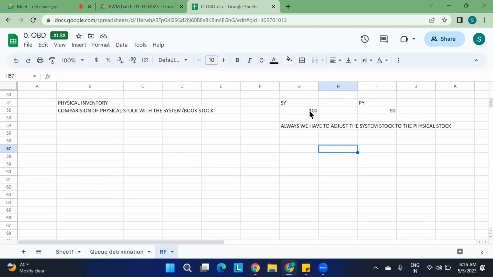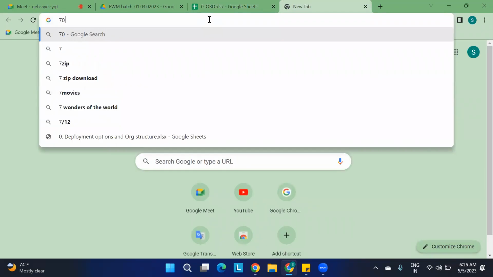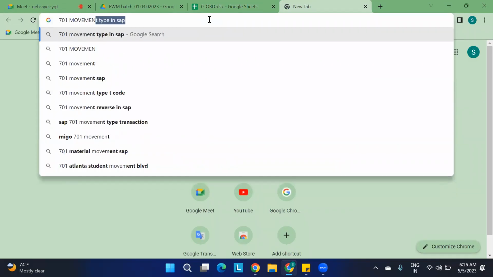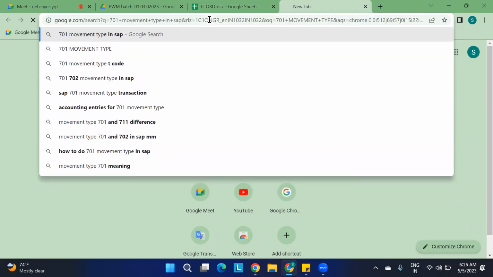We can reduce this, but how are we going to reduce it? You are not issuing to anyone, so how will we reduce? That is why you have the movement types 701 and 702 in the case of ECC. In the case of EWM, they are 711 and 712. I'll just open the 701 movement type. How will it happen?